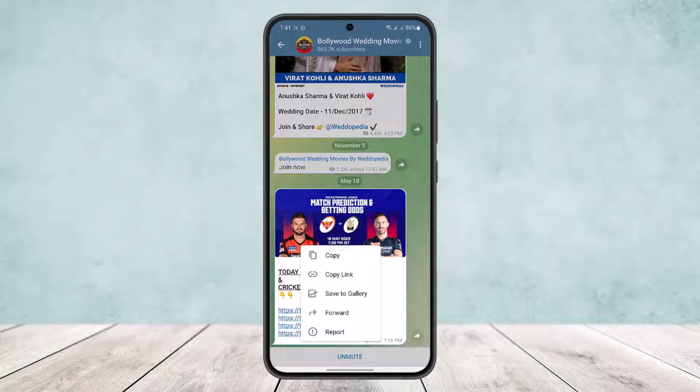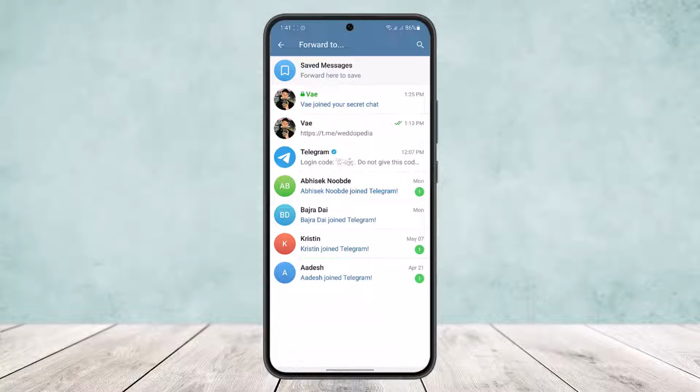Now here you'll get an option to forward, but if you tap on it you will not get an option to forward it to any other platforms. Instead you'll only be able to forward the message to the particular friends or contacts on your Telegram only.